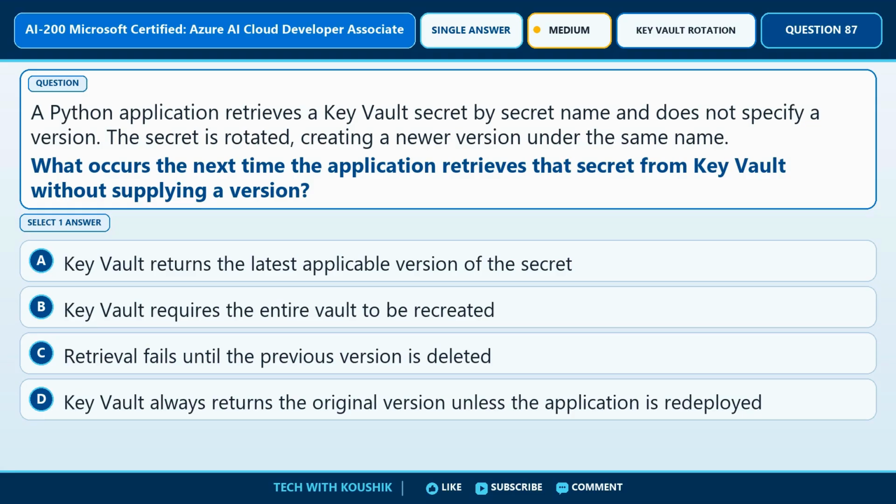Approach question number 87 by checking every constraint. This medium question rewards structured elimination. Identify the decisive constraint before considering the options. A Python application retrieves a key vault secret by secret name and does not specify a version. The secret is rotated, creating a newer version under the same name. What occurs the next time the application retrieves that secret from key vault without supplying a version?